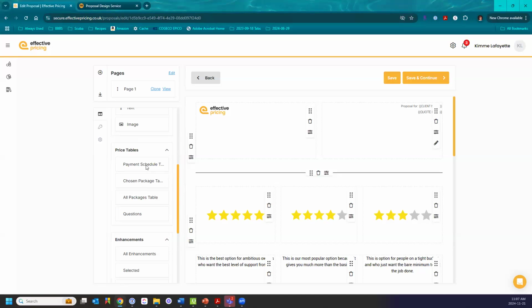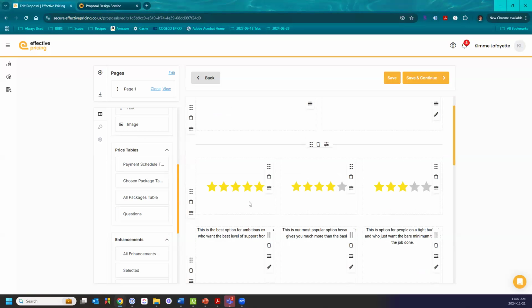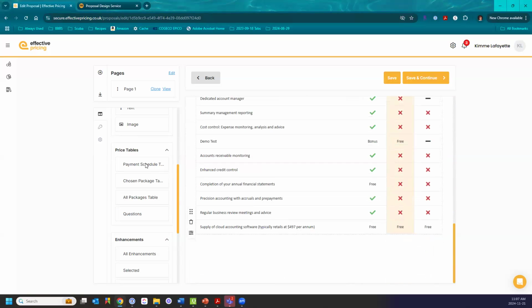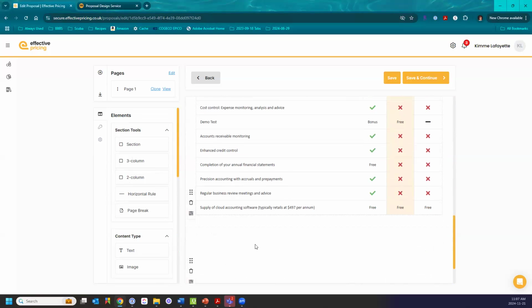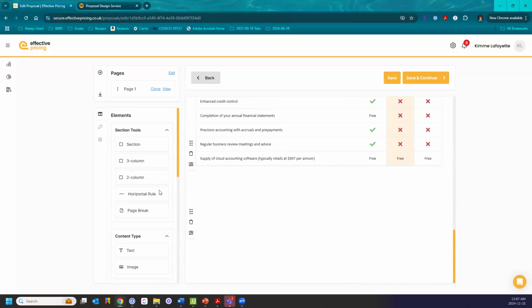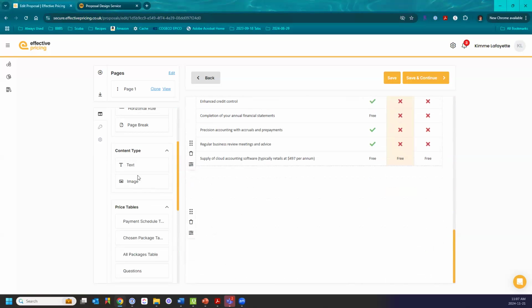Let's say I wanted to see a payment table. I'm just going to go down to the bottom. I need to first add a blank section, and then I need to say what I want to put in that section. So maybe I want to put some text. Maybe I want to put an image. So now I have 2 columns. Maybe I want to put some more text.